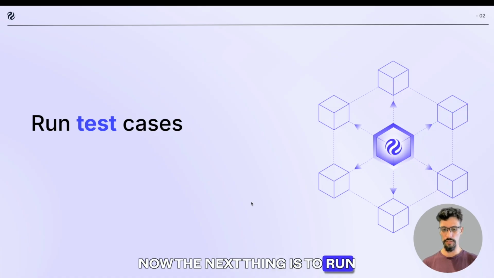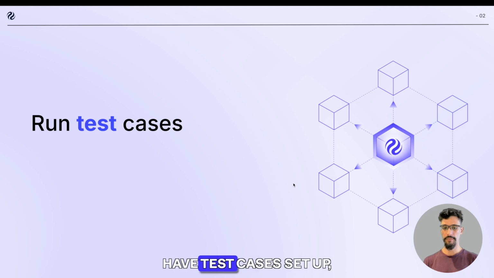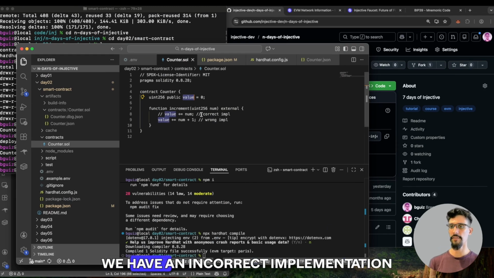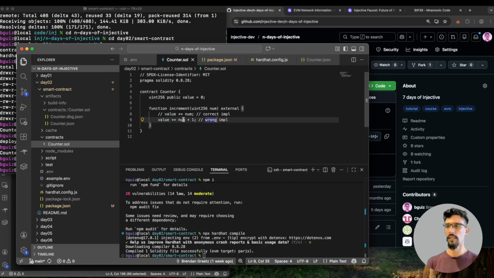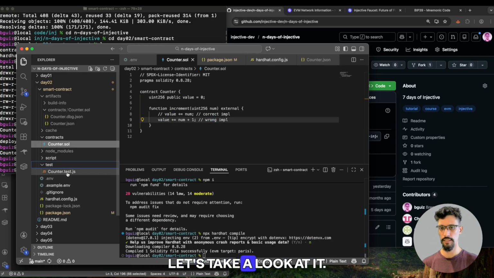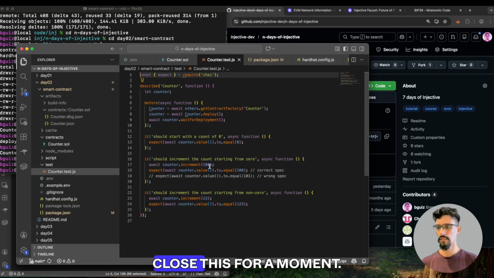Now, the next thing is to run test cases, right? We already have test cases set up, and do recall in our counter, we have an incorrect implementation at the moment. So when we run the tests, we're expecting them to fail. Before we run the tests, let's take a look at them. So here we go. Close this for a moment.